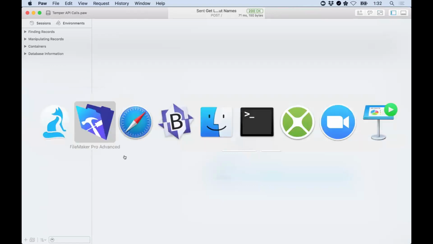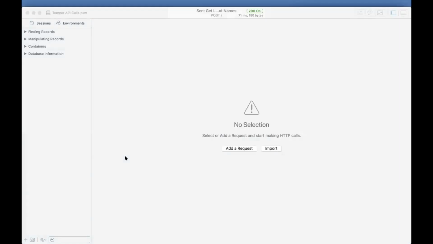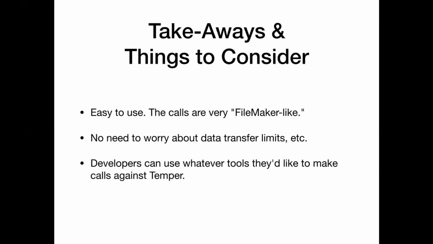Let me jump back over to my slides. All right, so a couple of takeaways and things to think about before I get to taking some questions. The takeaways, I think, are that you saw that it's pretty easy to use in terms of how you make the API calls and the structure of them. I think they're very FileMaker-like in that if you understand FileMaker, you'll get a sense of why it's asking for what it's asking for.